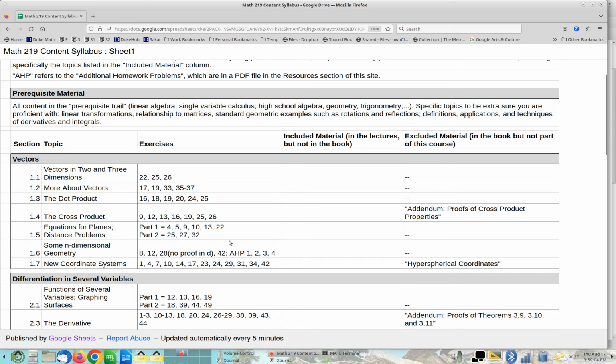Okay, now real quick, AHP stands for Additional Homework Problems. Most of the exercises that are assigned, such as these here, refer to exercises in the book, specifically in this section of the book. AHP refers to a document that I have on the course website.